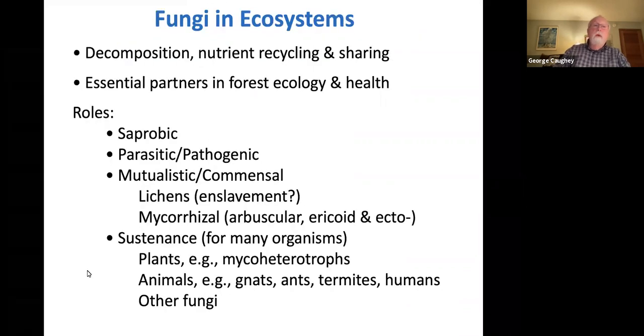So what is their role in ecosystems, staying on the big picture? Well, I mean, they have the classic association with death and decay, but all that has changed, especially over the past 20 years.